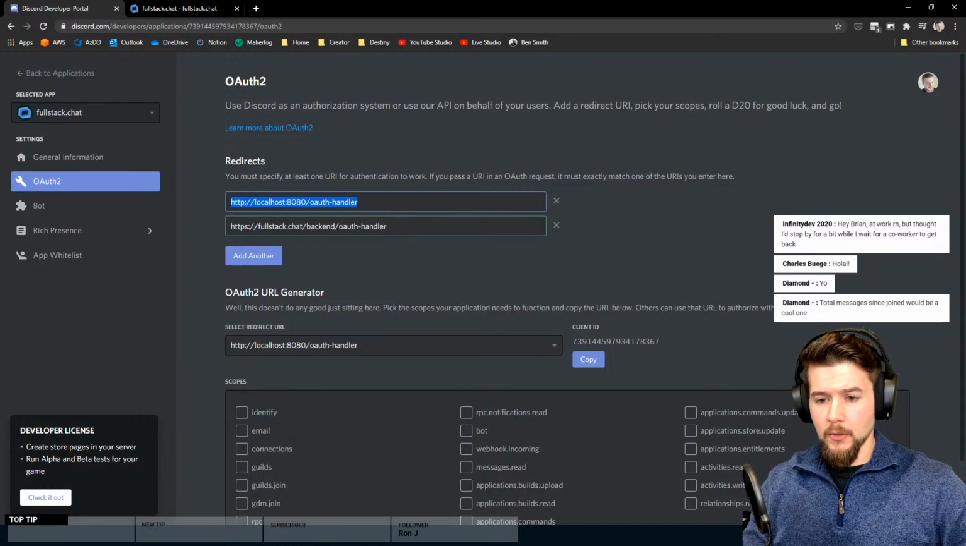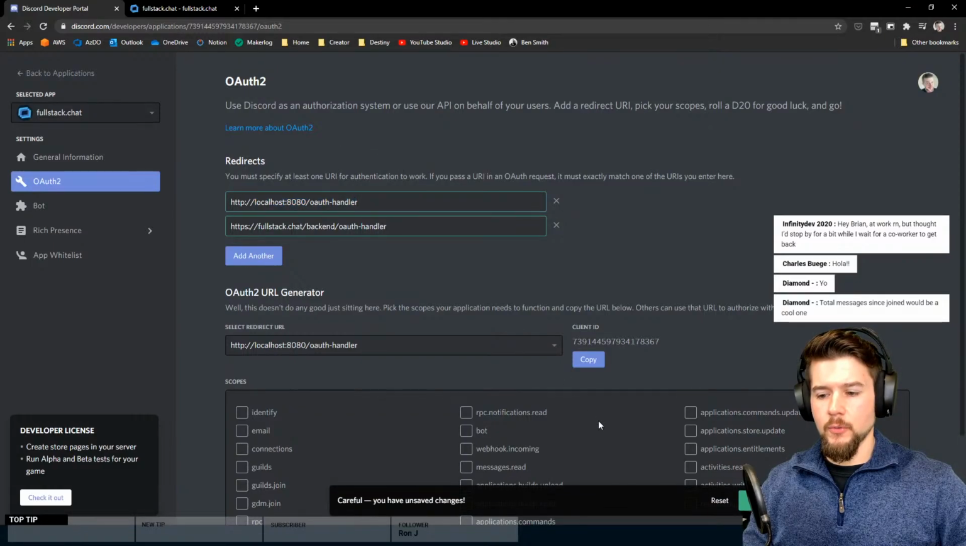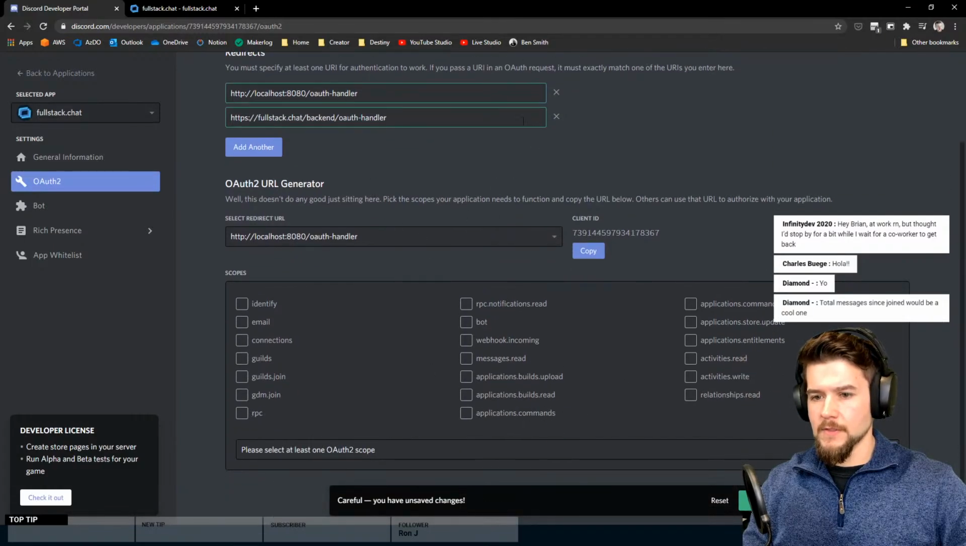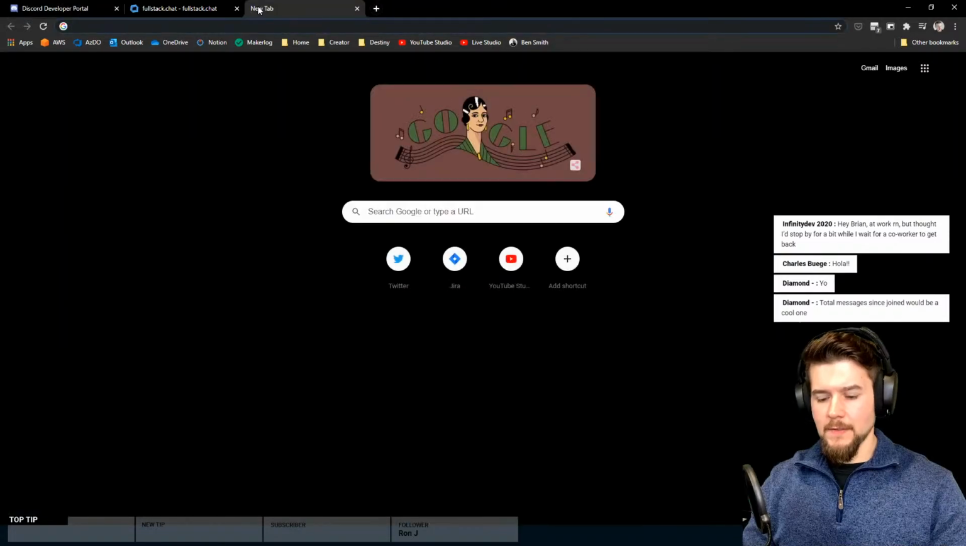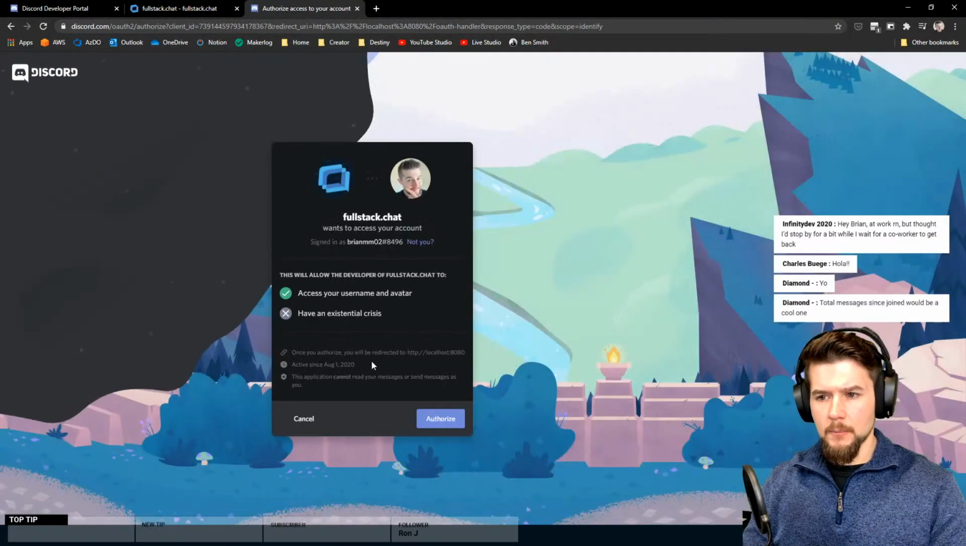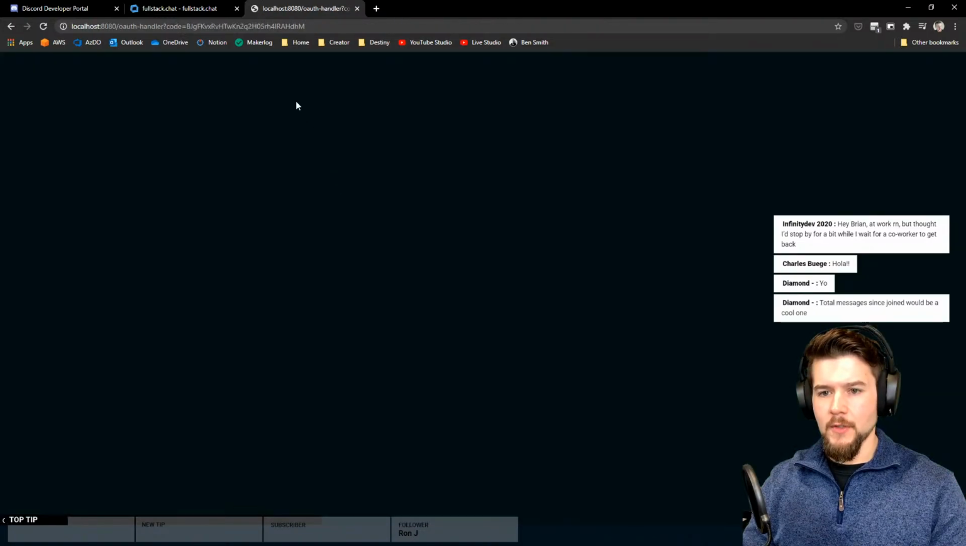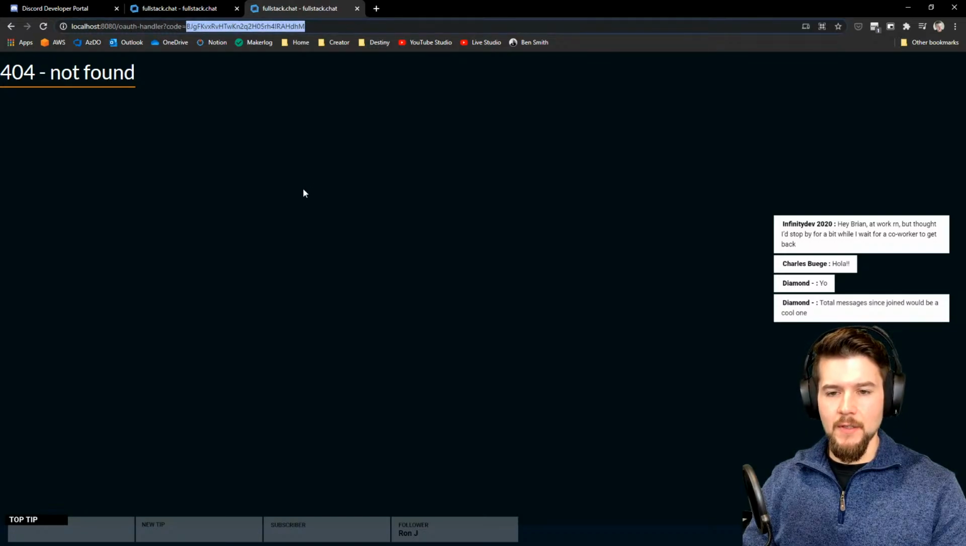So they use the code flow. How that works is when somebody makes a request to sign in, actually, I can test this real quick. I need the identity scope because we're going to need this URL. If I paste this in here, I'm redirected to a page asking me to authorize. If I hit authorize, you'll notice it's redirected back to localhost 8080 because that's what I have as the redirect URI, and I get this code inside of the URL.